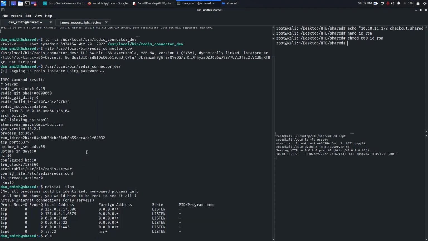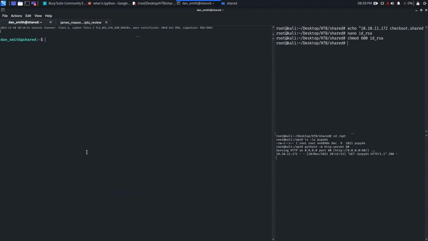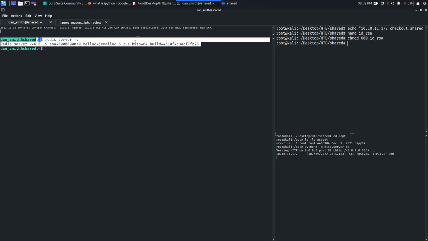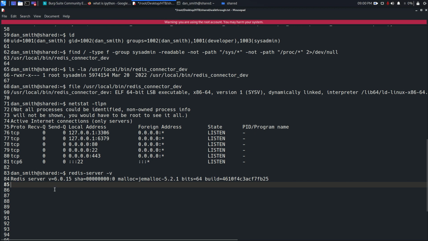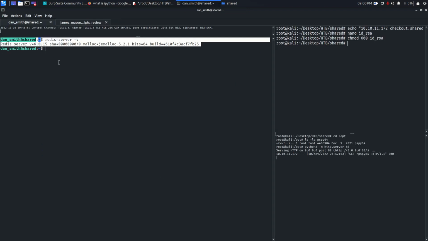So what version of Redis server is here? We need to see that. So redis-server -v, and this is the version of Redis server. Now we need to enumerate a bit more, or we can directly go to the internet or search exploit databases, and try to find out the vulnerability or any exploit available for this version of Redis server. But we will actually do some more enumeration.